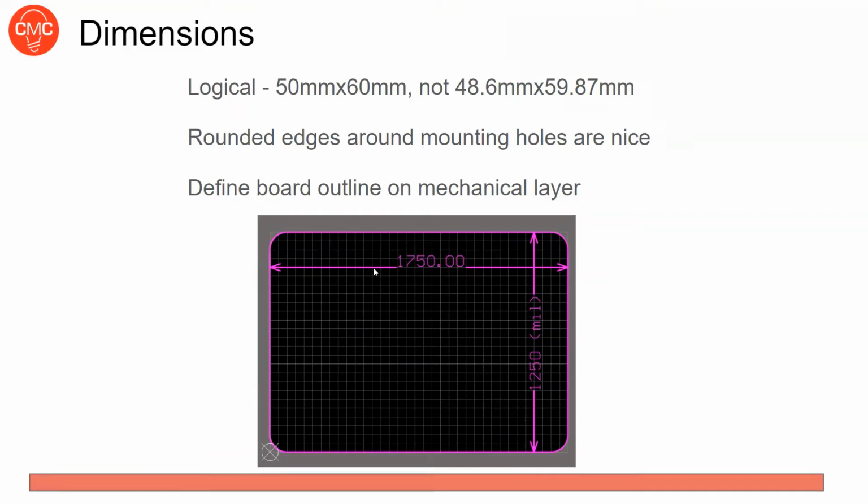And then again, make it something logical. Don't make it 48.6 millimeters by 59.87 millimeters. That's just obnoxious. Don't do that. Just make it some logical dimensions. Again, for this badge, it does not matter because it's not being mounted anywhere. These are just things that when you do your final project, or you're ever doing PCB design for industry, or for a group that you're working with, just do things logically.